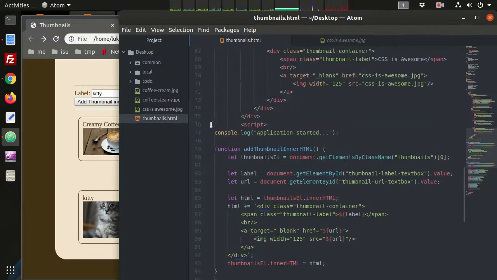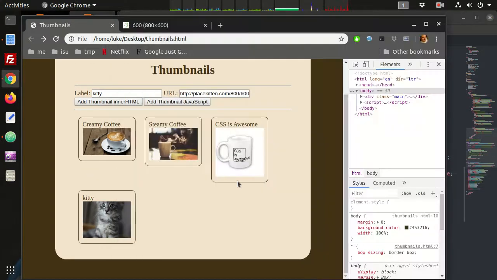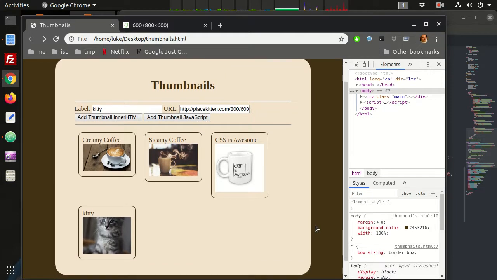Okay, so that is adding dynamic elements. We learned a little bit about thumbnails, sizing images, anchor tags, and having the anchors redirect to new tabs. And some dynamic controls. We have controls here, and we can dynamically add different elements to our web page. Okay, so that'll do it for this demo.